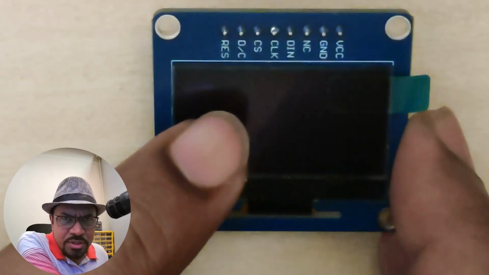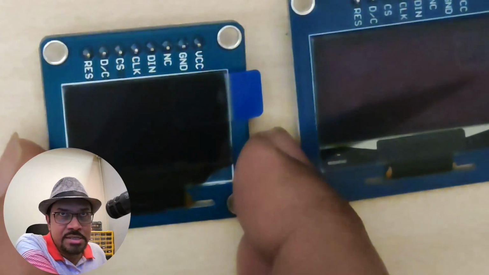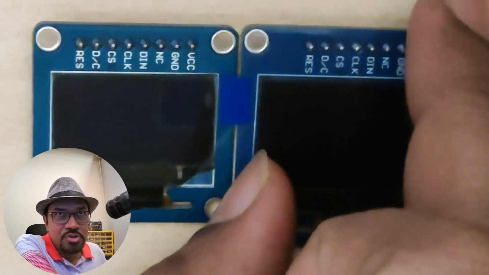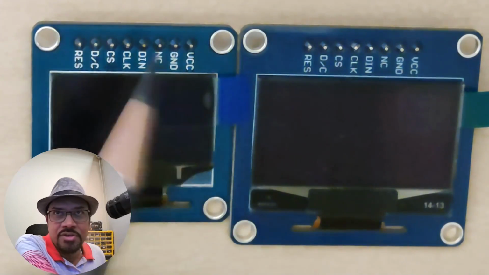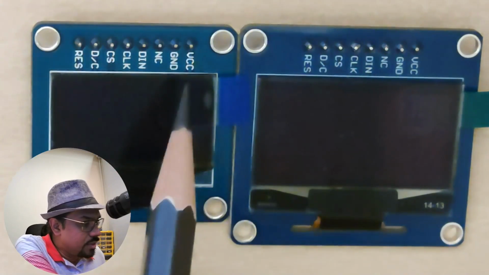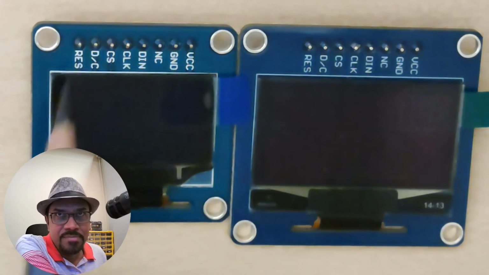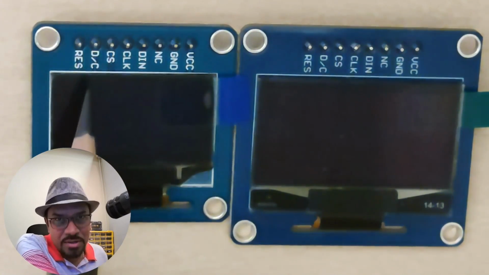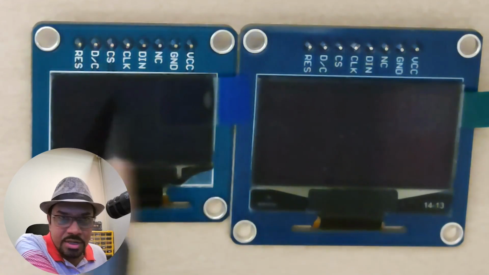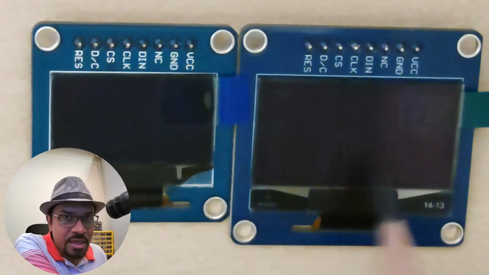By the way, this is a 1.3-inch display, but you can get the same display in a slightly smaller size, which you can see here. It's almost similar. Both are from Waveshare. When this is also a Waveshare board, the pinouts are exactly the same. The size of the display panel, however, is smaller. It's 0.96 inch here. This is a 1.3-inch display.